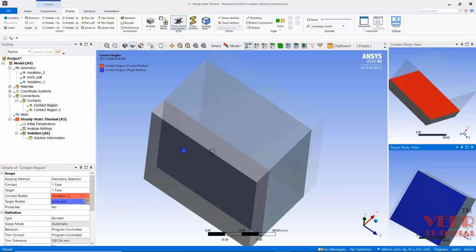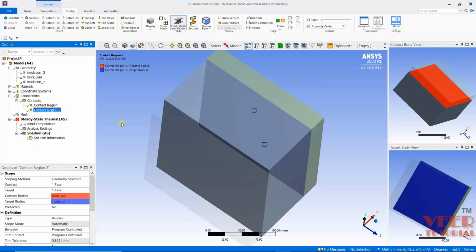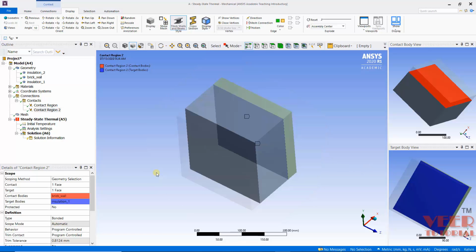So since this is a linear analysis, we need bonded contact between them. So bonded means these are fixed over one another. So bonded means two surfaces are fixed. Similarly, we can see the contact region 2, and this time the contact is here. So the contacts are automatically created. After that, we will have to apply the load and boundary condition.